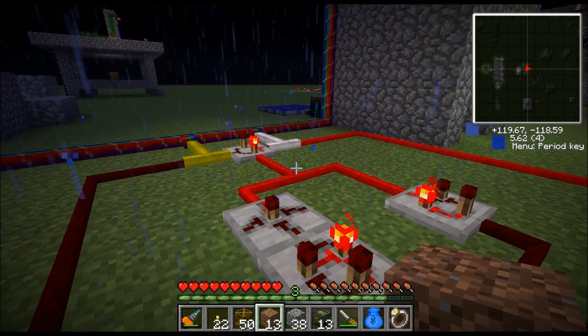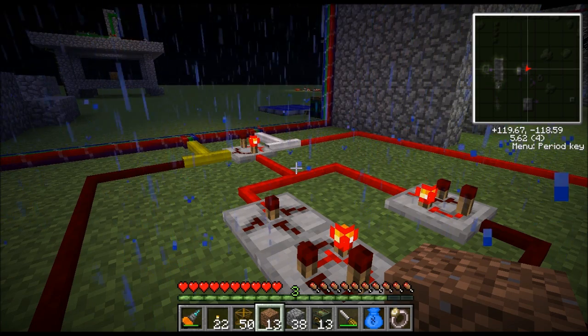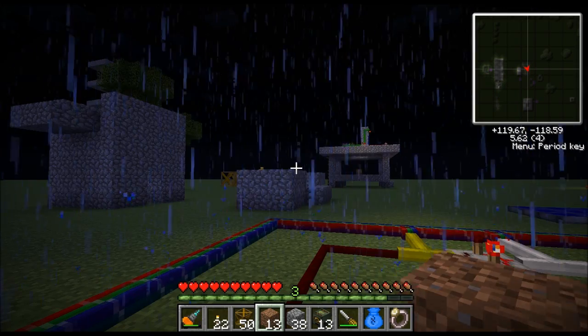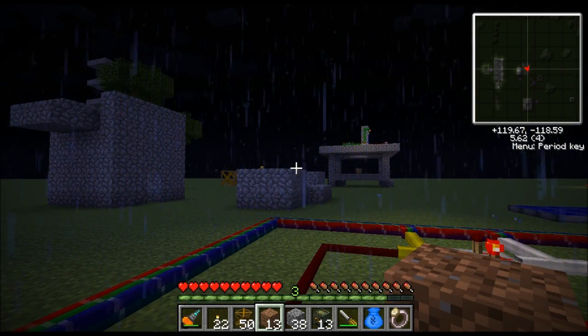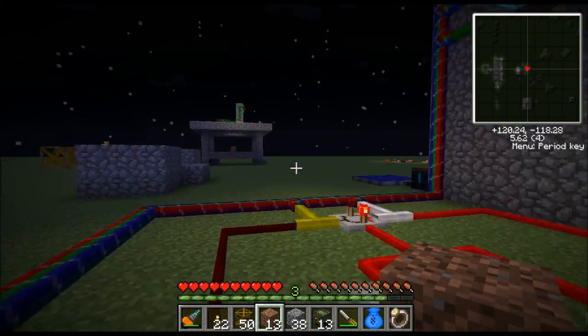Didn't I just turn off rain like 10 seconds ago? This is ridiculous. I swear it rains more in my world, this test world, than any world I've ever been on.